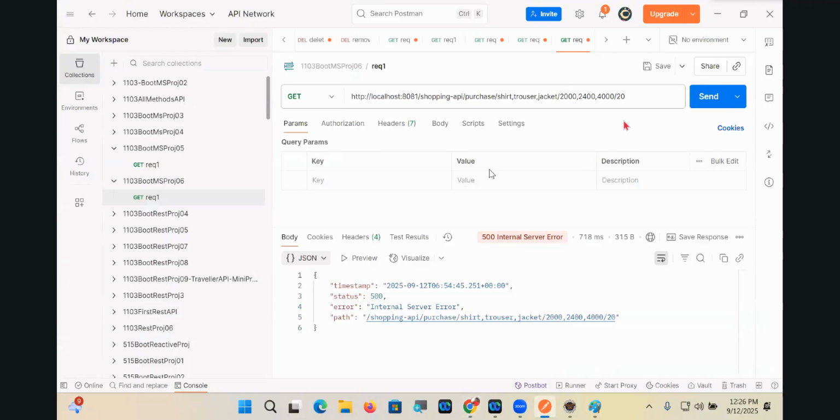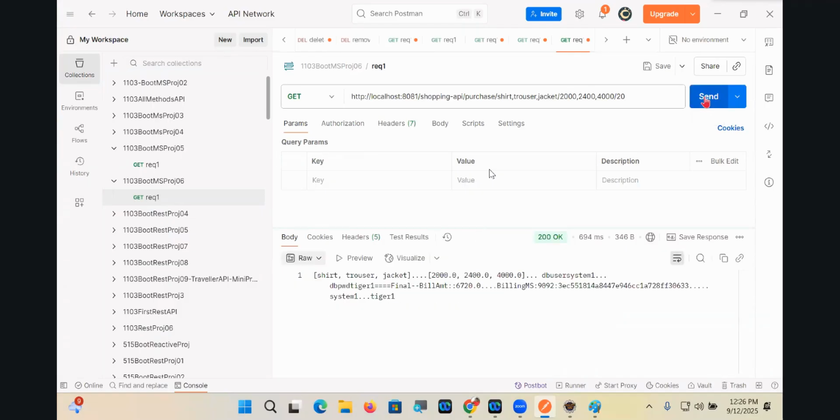It's running on port number 8081 only, right? Yeah. Has System 1, Tiger 1 come or not? That means it is able to read the data from what? Native config file or not?